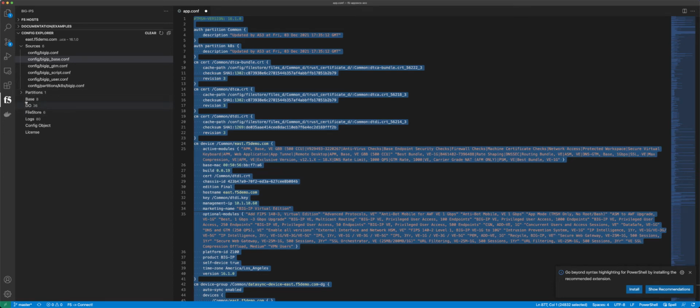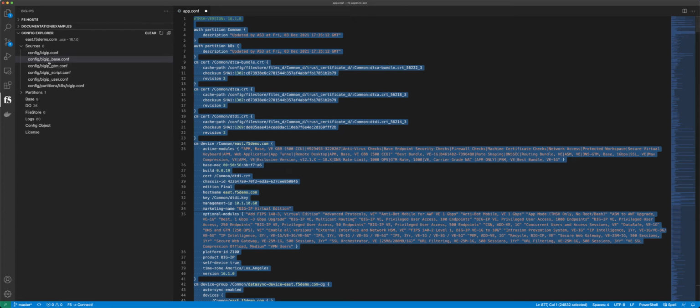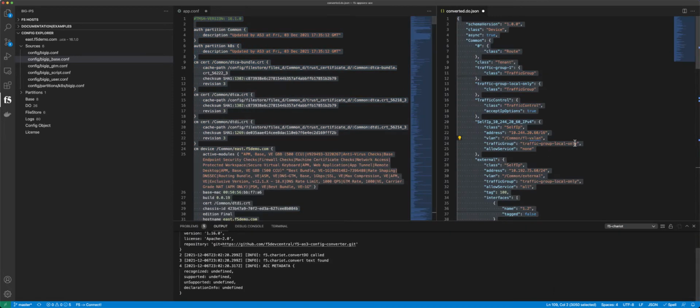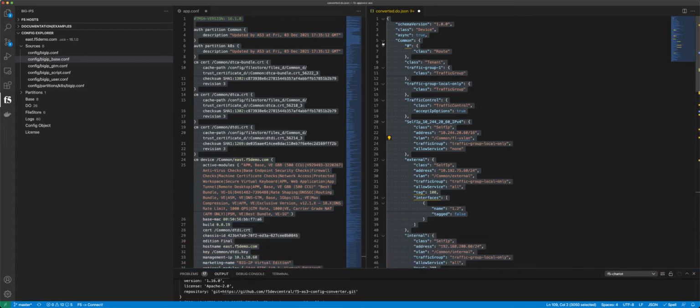Some of this is already being done, part of the conversion toolkit. So I'm going to just keep this pretty easy. I'm going to take this base file, and I have the configuration right here. So the first thing I want to do is select the entire config. This is the entire configuration, this BIG-IP base. And I'm going to right click it, and I'm going to convert to DO with ACC. And as you can see, it ran through the conversion file. And now I have a declarative onboarding JSON file, as you can see right here.